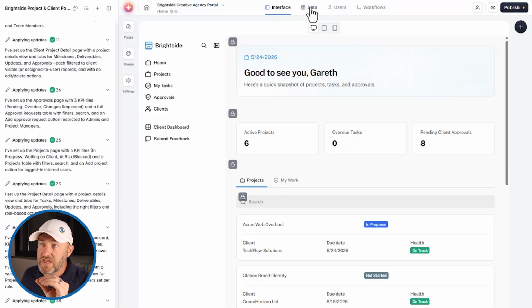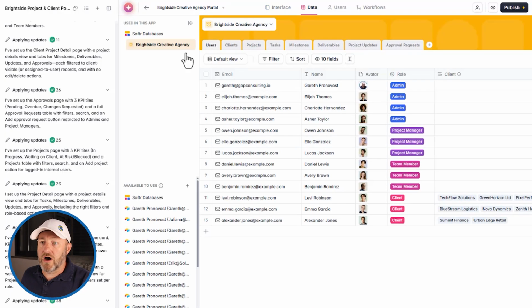Let's understand the data layer because this is going to be critical for us. Our data lives in Softr. It's a database created for this specific app example by the AI. All of the information that lives here is sample data. So when we're ready to go live, of course, we need to scrub out all of this information and create our actual information here in the database.